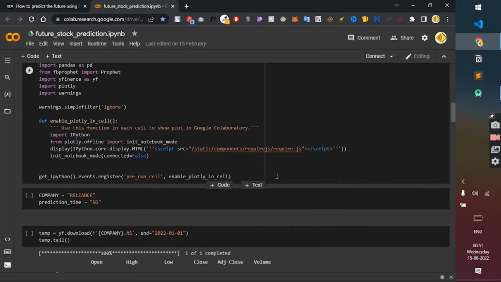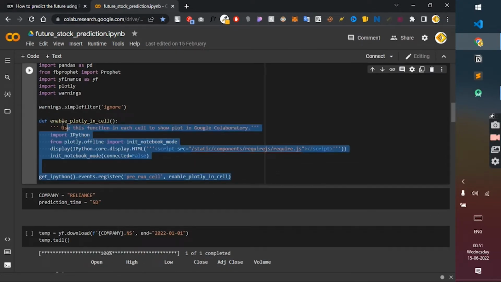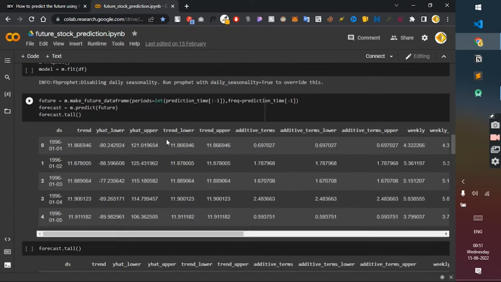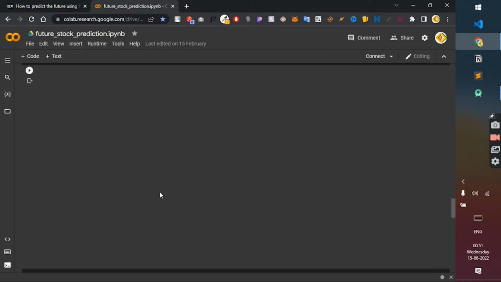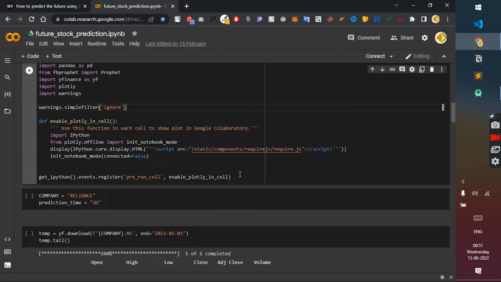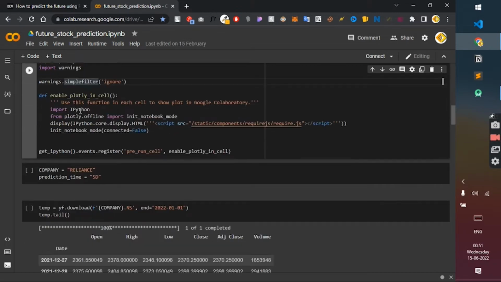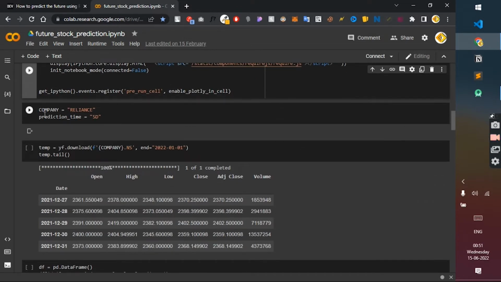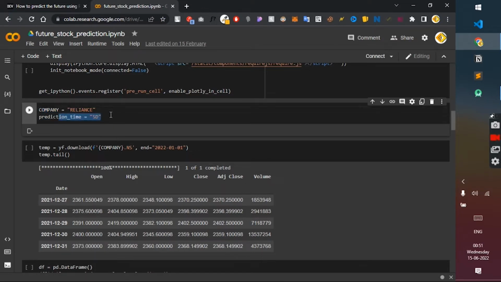After that, this function is just for Google Colab so that I can show you the Plotly graph. It's not related to the stock prediction code. Then I am simply assigning the company name and the prediction time, so basically how much time we have to predict. I can do 1 month here and 1 year as well.